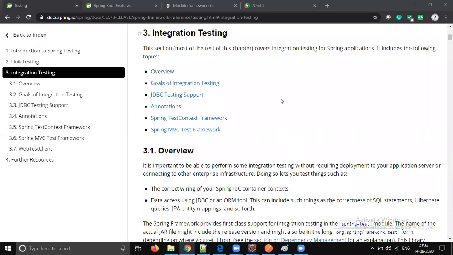Yes. So we will quickly finish up this integration testing. Okay. So integration testing is a little challenging part.